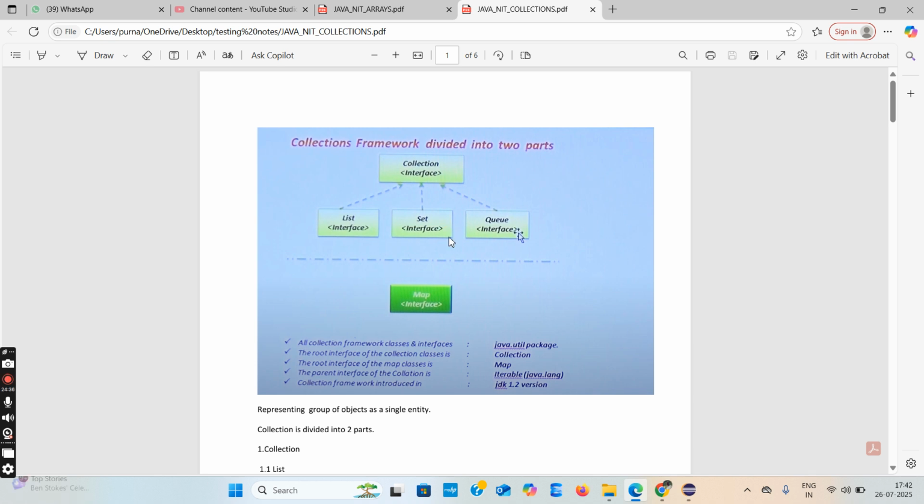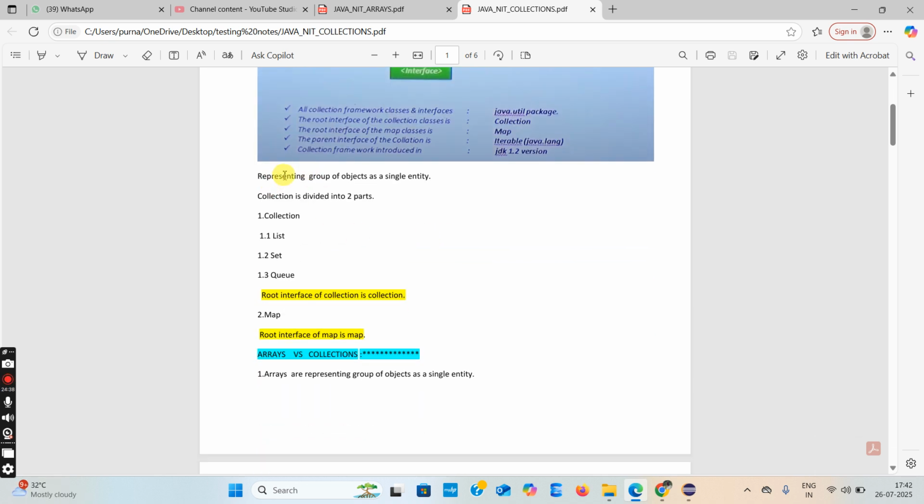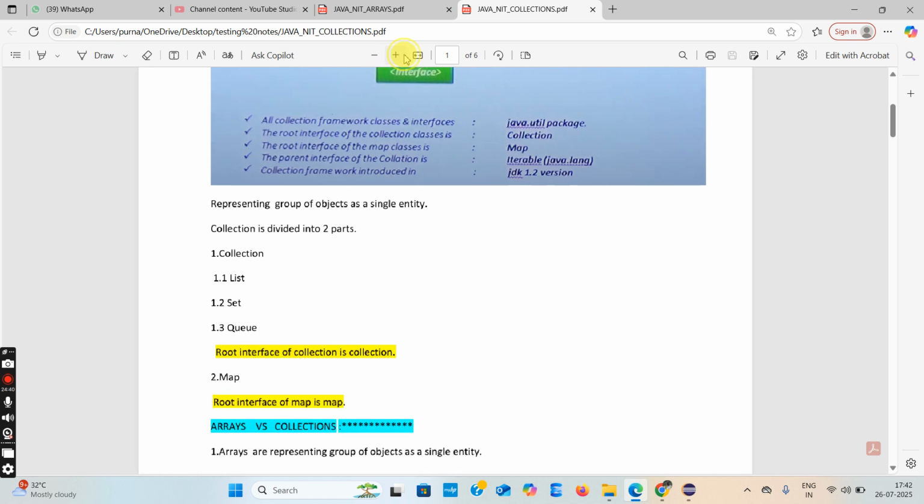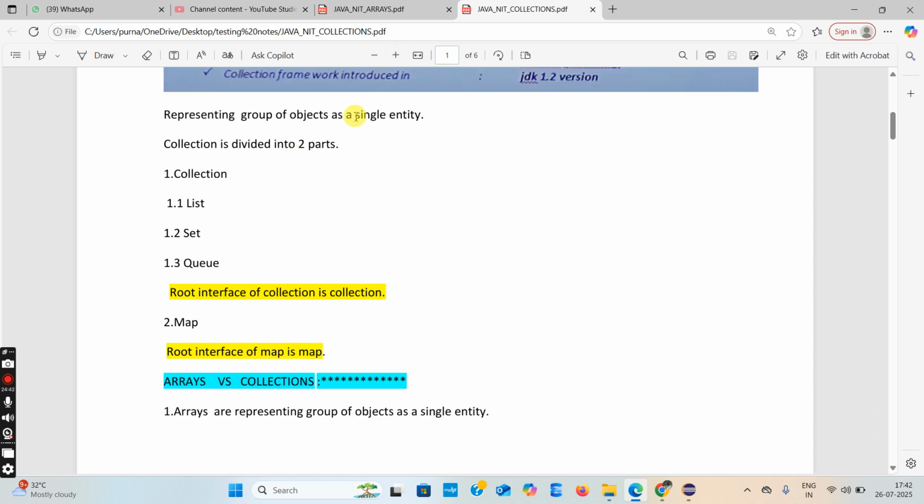See this, representing a group of objects in a single entity. So Collection represents a group of objects as a single entity here. Next, the collection framework is divided into 2 parts: Collection and Map. In Collection there are 3 parts: List, Set and Queue.